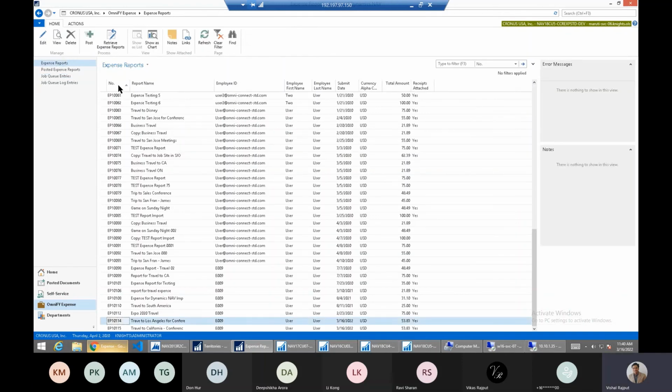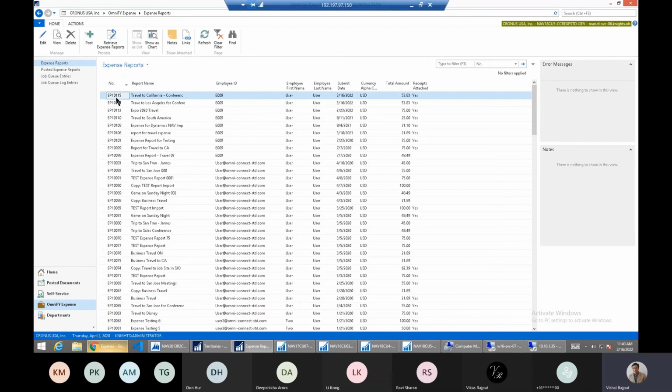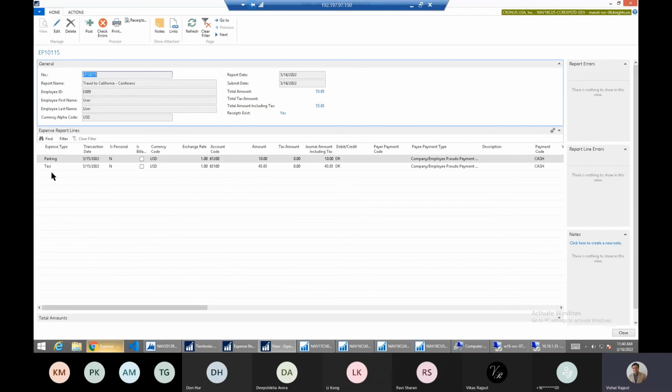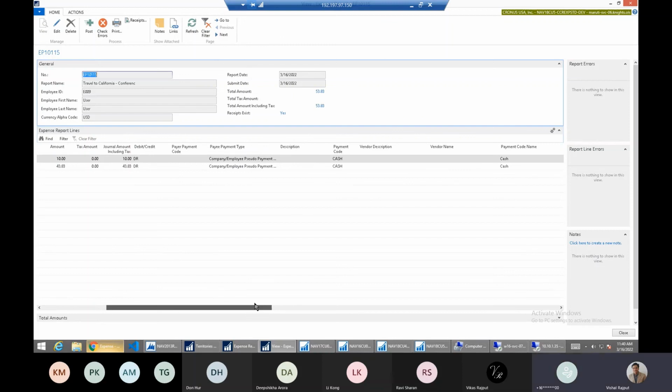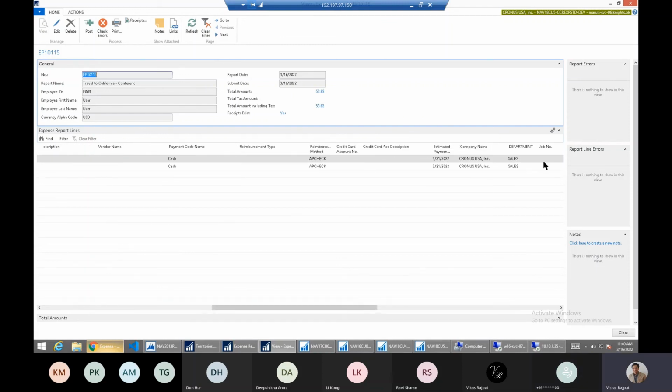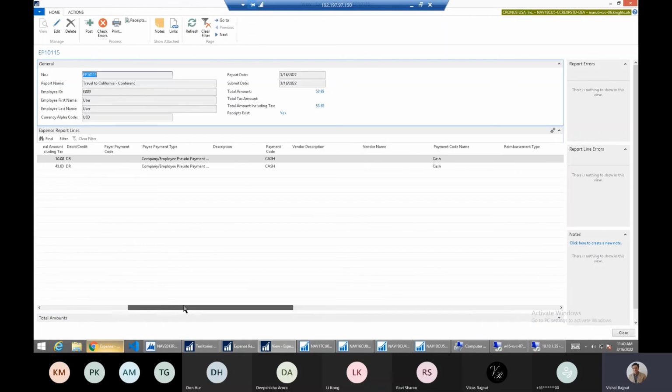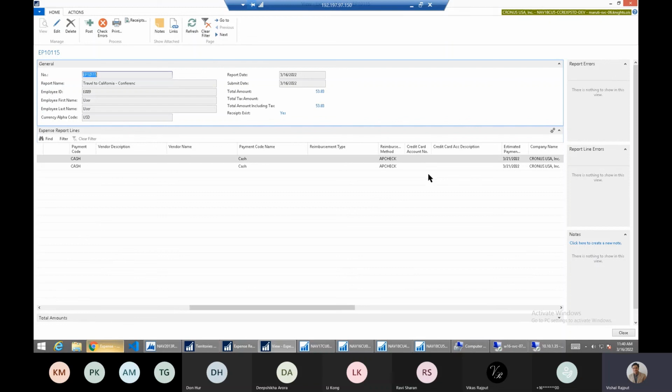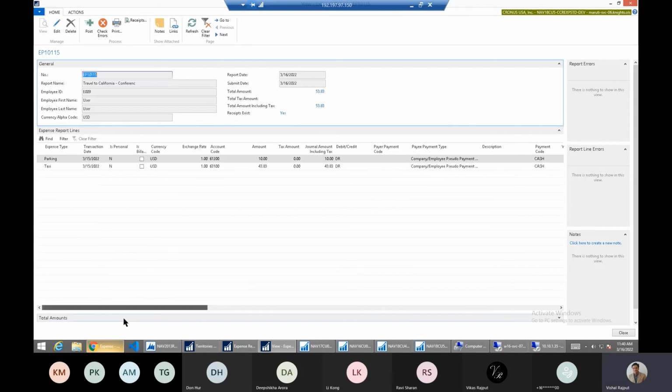And if I sort it ascending, that is the new one, 115, travel to California, 53.83 was the amount that we entered. And yep, so there's the expense types, again, account codes, the amounts, the information for the dimensions is right here. If it was a credit card expense, then we would have also received the credit card account number over here. And past that, you essentially click post, and it'll either create a journal or an invoice, depending on how it is set up.